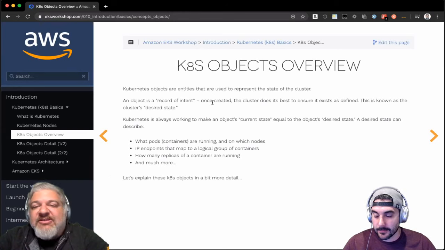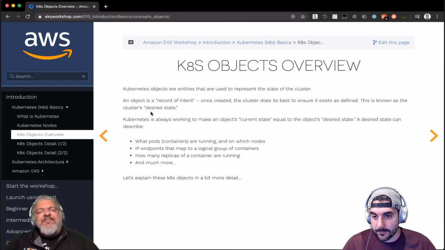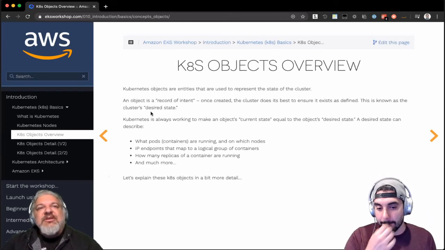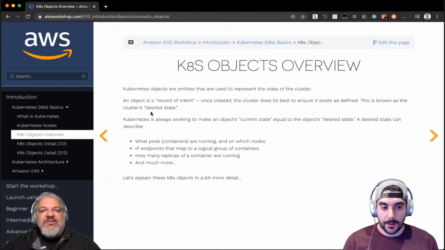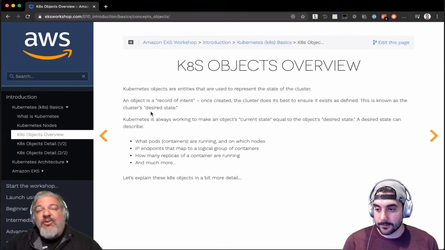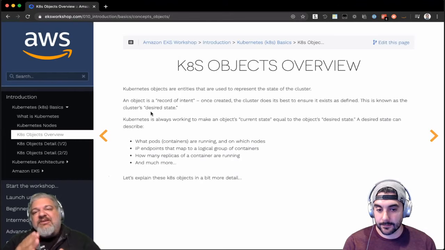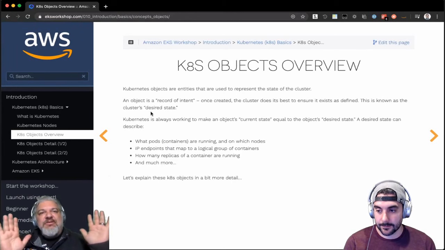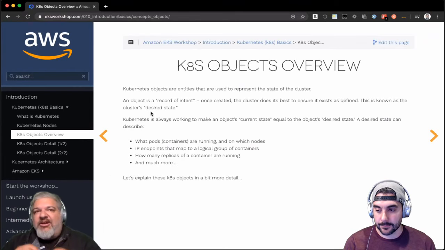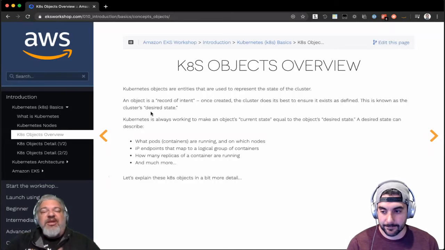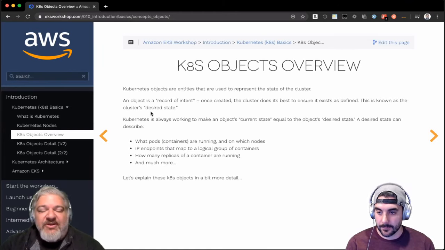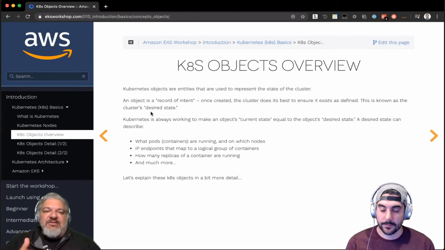Once it's created, the cluster does its best to ensure that it exists as defined, and this is known as the cluster's desired state. So we might say, I need a deployment of application A, and that deployment is an object. So I can actually just describe that to the Kubernetes control plane, and then it will do whatever it needs to do. It'll figure out all the steps necessary to get me that deployment. And then once it has it, it'll sit back and say, this is perfect and everything will look healthy. And then if anything should come along to change the way that deployment looks, the control plane will notice and it will do whatever corrective measure it needs to correct the situation to get it back to being perfect. So all we do is we describe the end state to Kubernetes.